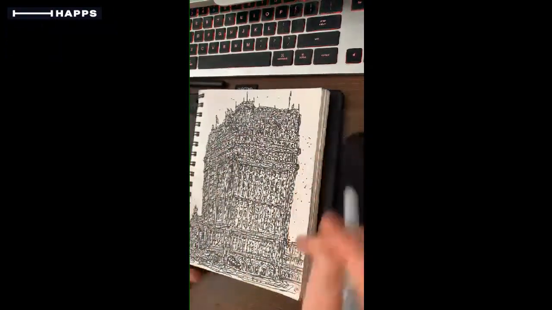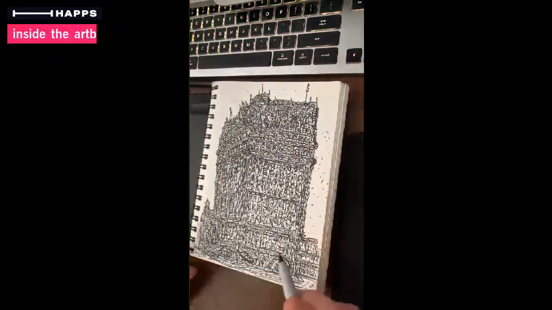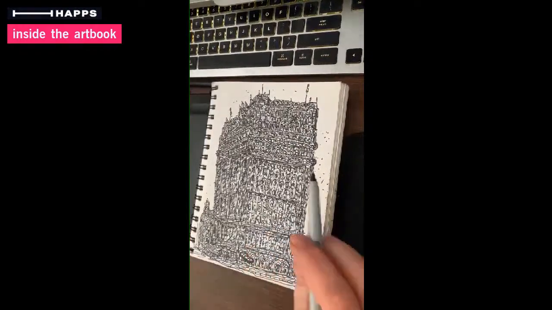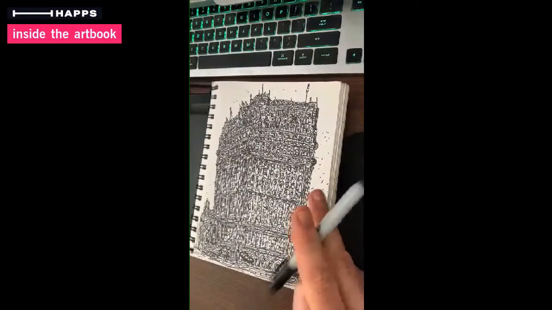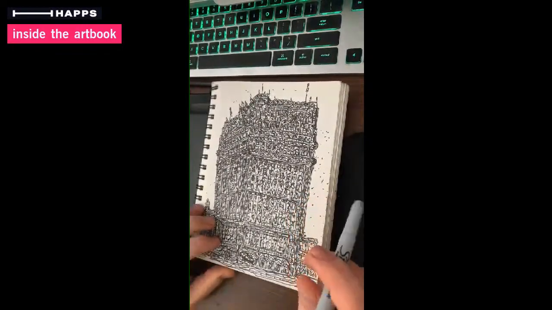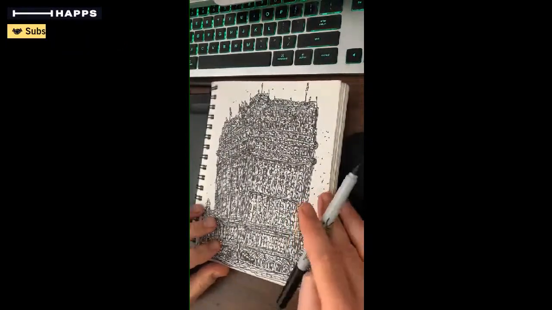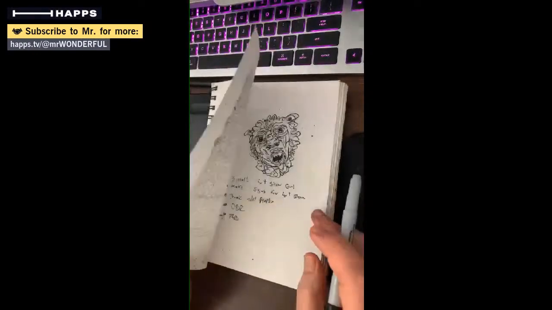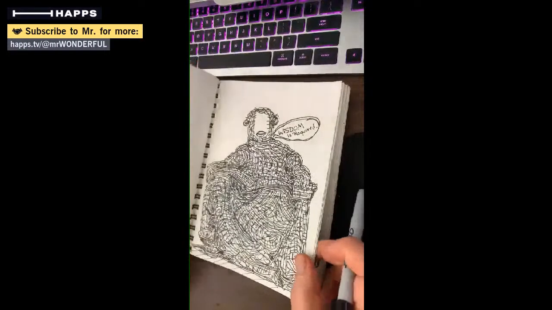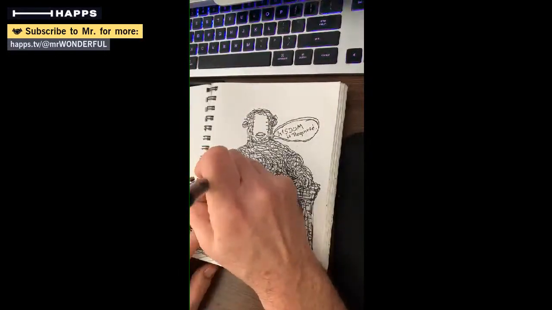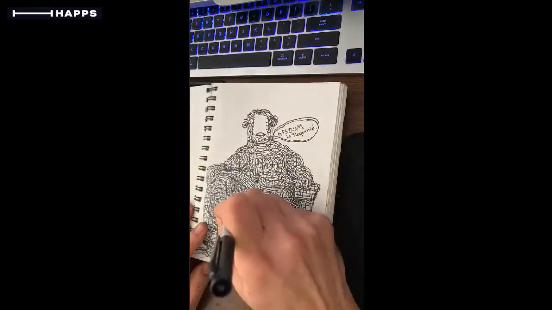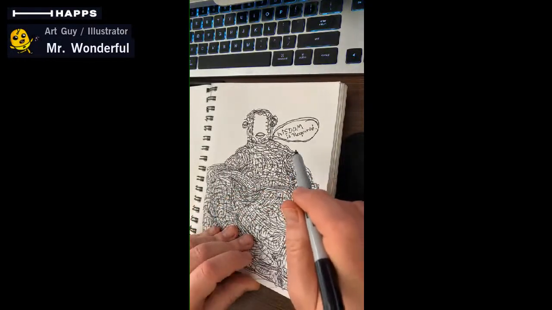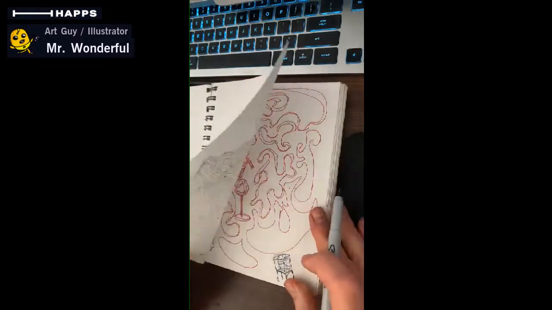So here's like some more architecture stuff. This is what I used to do before anything else. City of New York, and this is the building on 42nd and Broadway. And then I used to do a lot of statues. I love statues. Wisdom is required. Yeah, I don't like it.